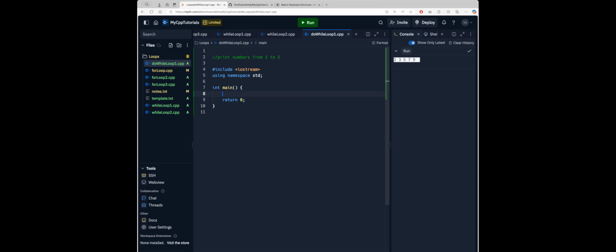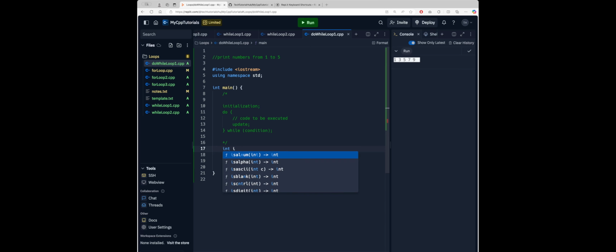So let's create a comment section and then paste it here. Then we have our initialization, and this is where we're going to update. And then the condition is placed at the last section here. Okay, so let's start our code. Let's set int i is equal to 1, which is our initial value.